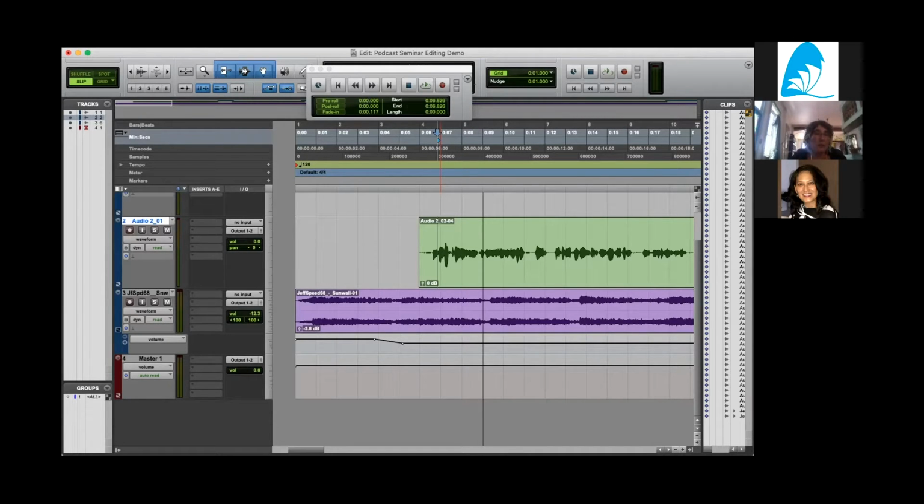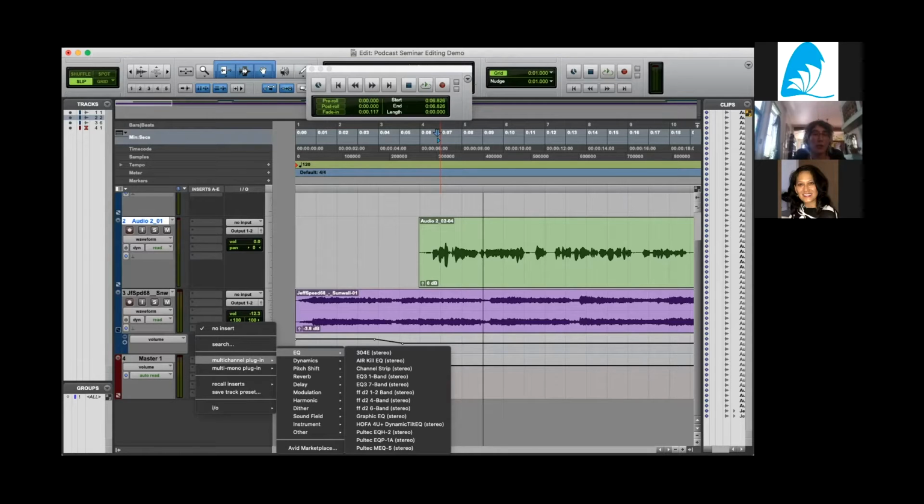So in the middle column of all of these tracks, we have inserts. And so I'm going to go to the master track, and I'm going to click on the first one, and I'm going to do multi-channel plugin because this is stereo. For the ones above, we'll do mono, but we'll do multi-channel here, and we're going to go down to other for this one. And we want this one called HOFA 4U Meter.